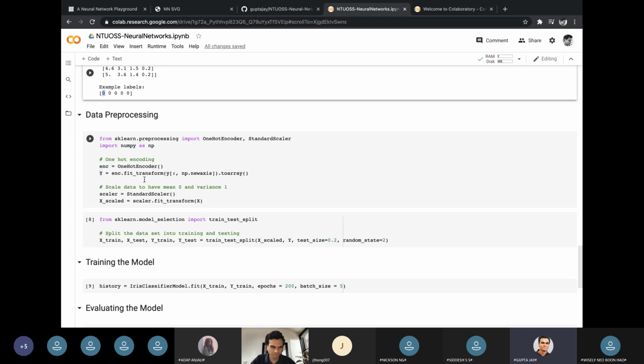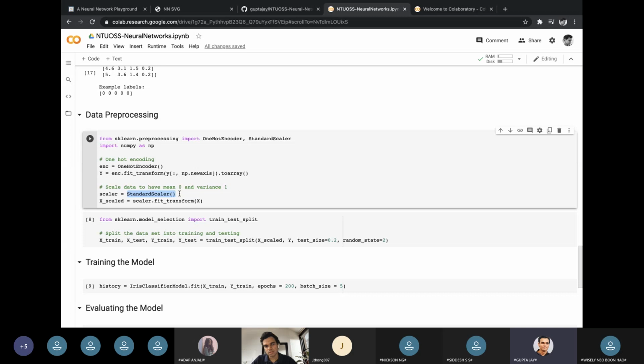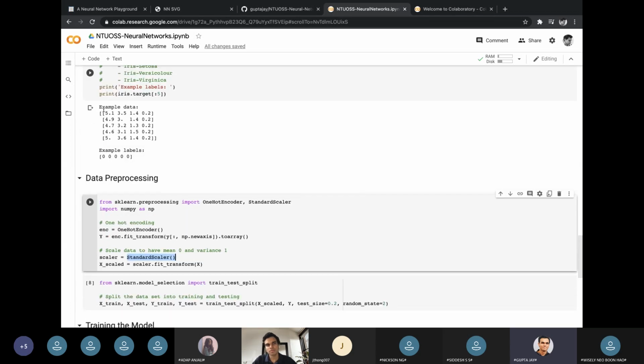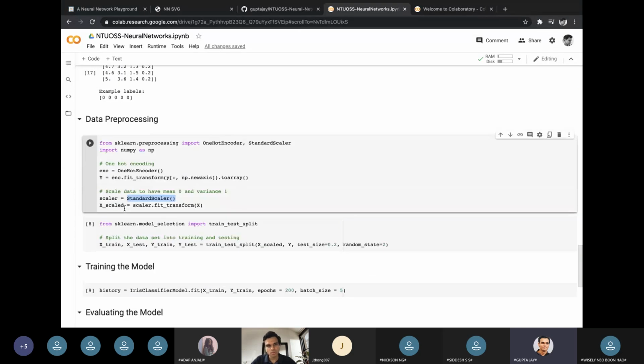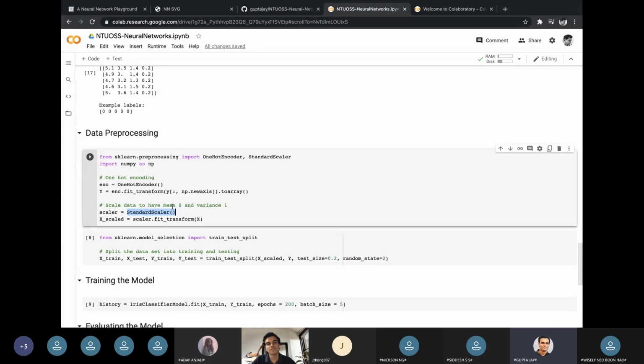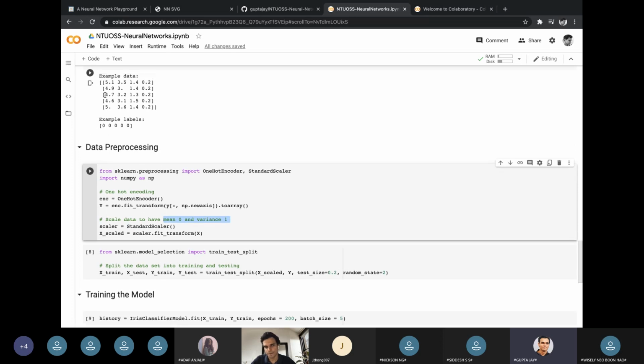And the second is called standard scalar. Standard scalar is used to standardize the data. For example, if you see the first five training examples, you have these different numbers. We want to compress these numbers such that they have a mean of 0 and a variance of 1. Remember, we are not altering what the data represents. It will not change. It will only normalize the data in a way that the mean is 0 and the variance is 1.